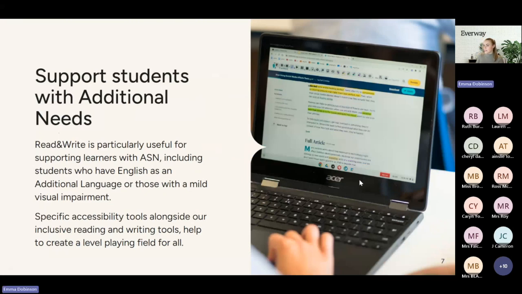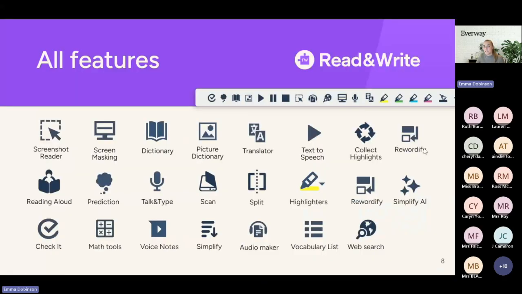One thing we do say about Read&Write is that it's necessary for some, but useful for all. So we do truly believe there's a tool within Read&Write for every single learner, but in saying this, it is particularly useful for supporting learners with additional support needs, including your students who do have English as an additional language. And we'll cover some of that today.